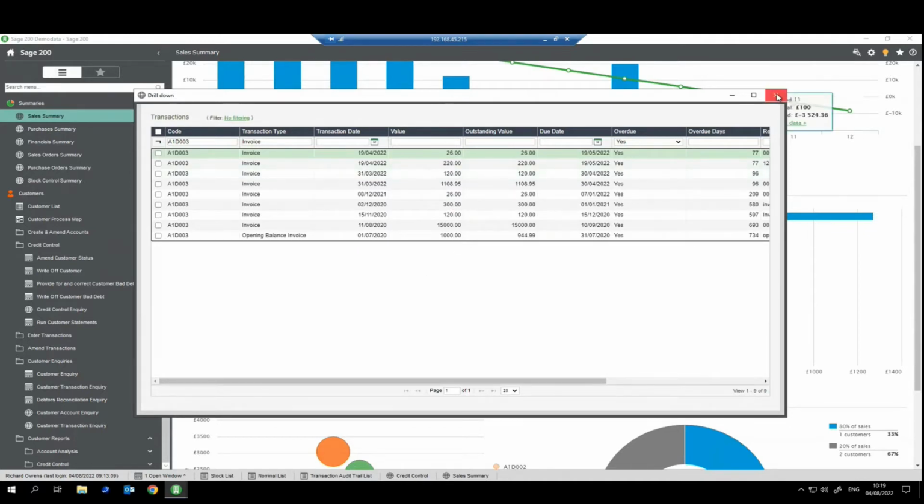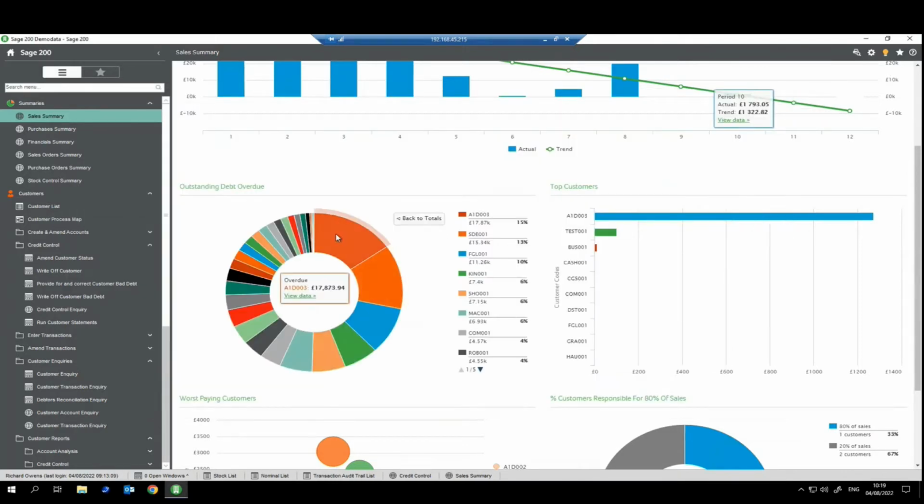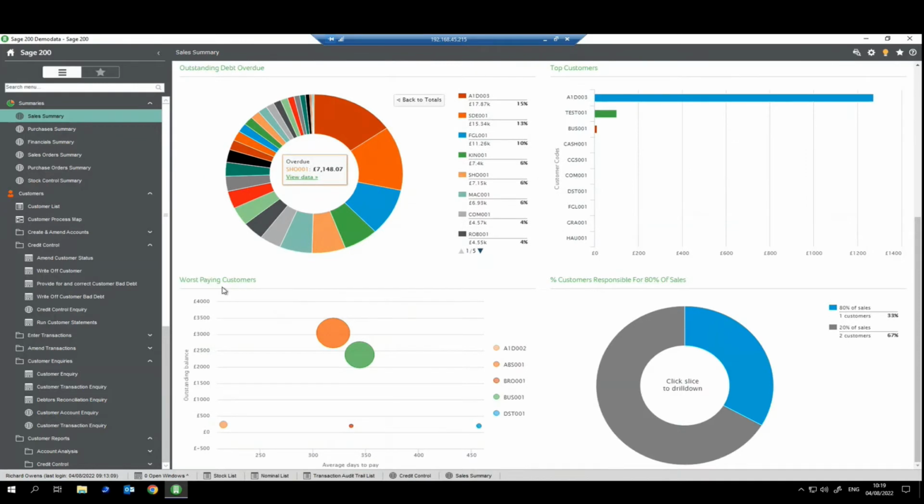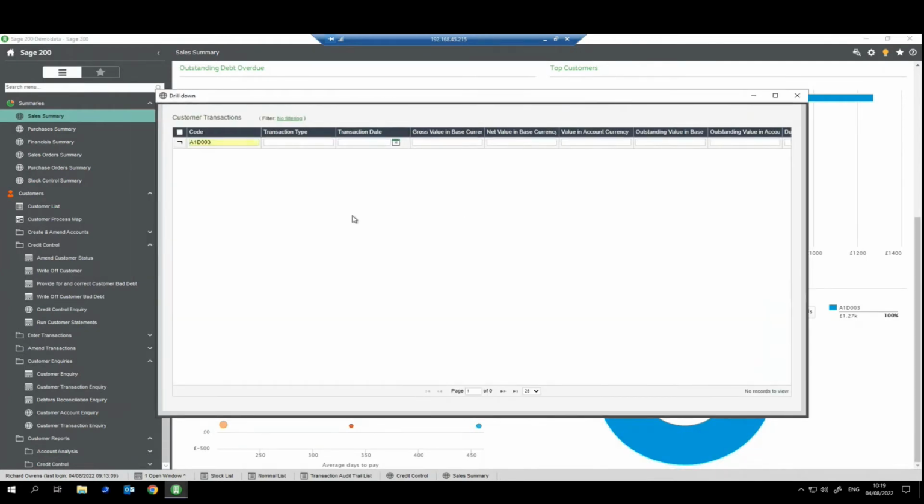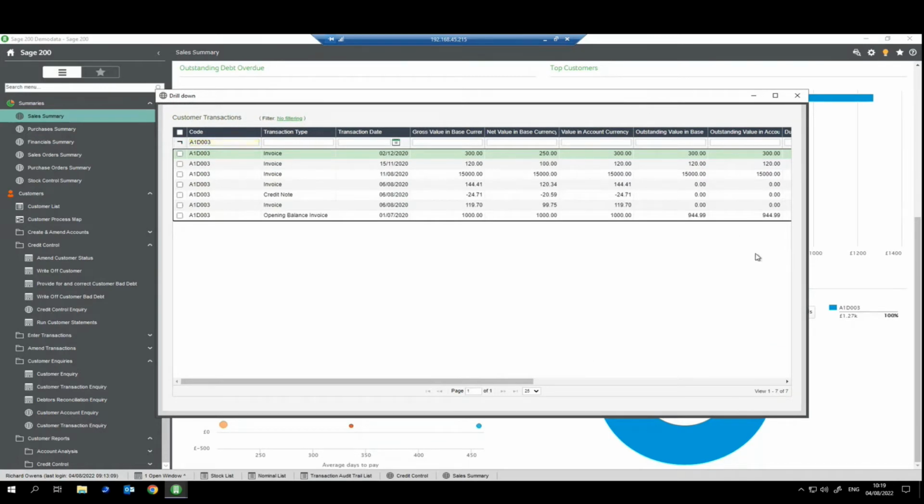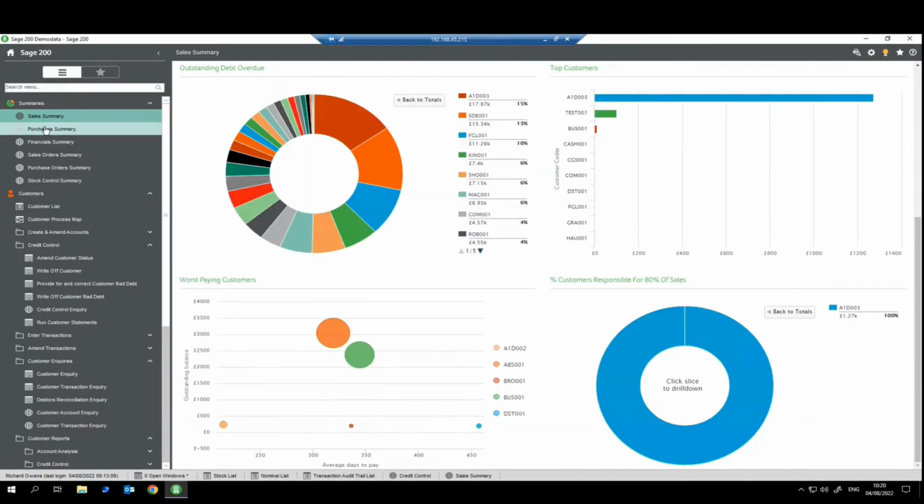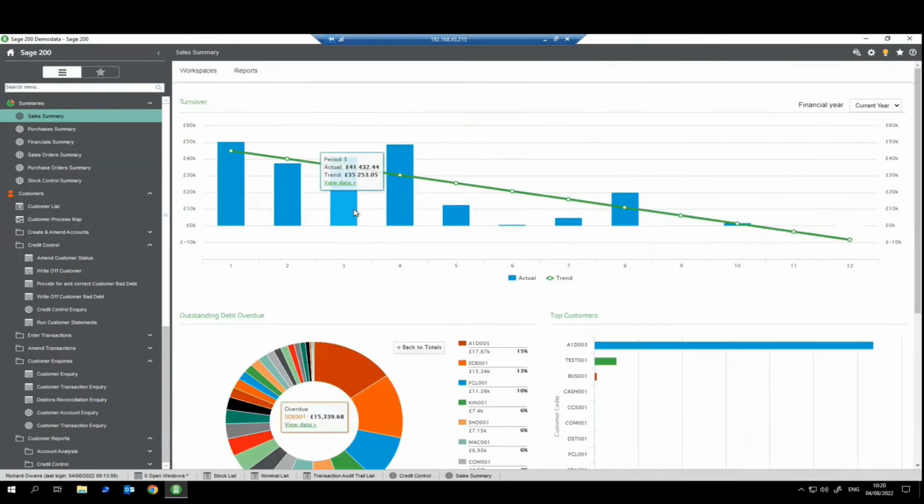So this can really be used in a credit control way, but also just to see how we're performing. And we've got things like top 10 customers, worst paying customers, and then the percentage of customers that are responsible for 80% of sales. And again, we can drill into these further to get to the information, and then pull up the actual workspace, the list of transactions that make up that slice. So we don't have time to go through all of these, but these are quite functional if we just need a top level view of how we're performing.